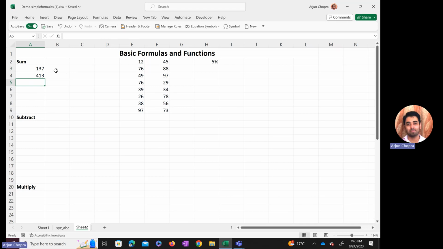Another way of adding is I can use the mathematical operation also. So equal to, I want to add, let's say, the first two numbers, this number plus the other number, 76. I will press enter. I'll be able to add the two numbers here.